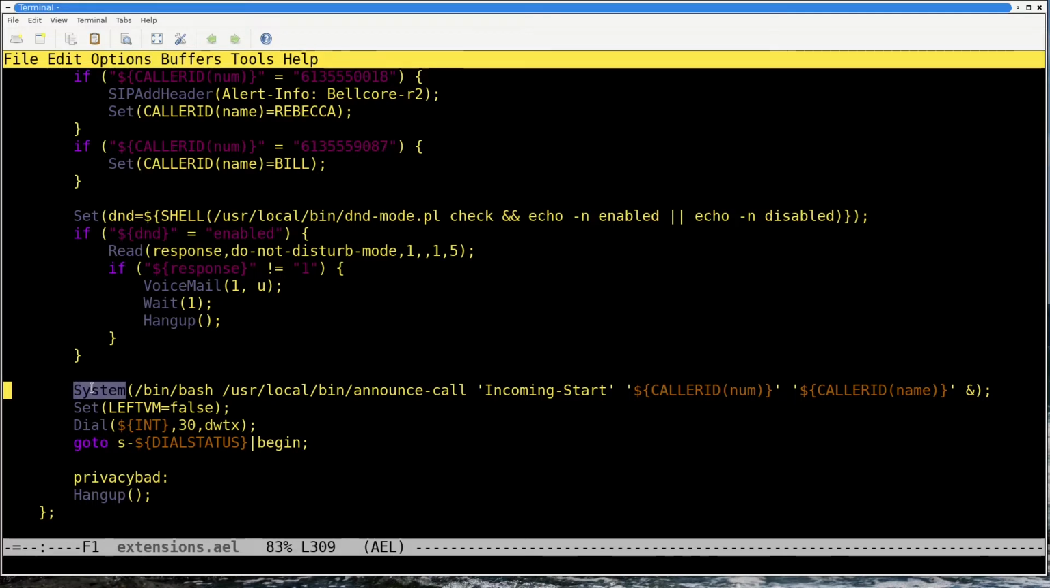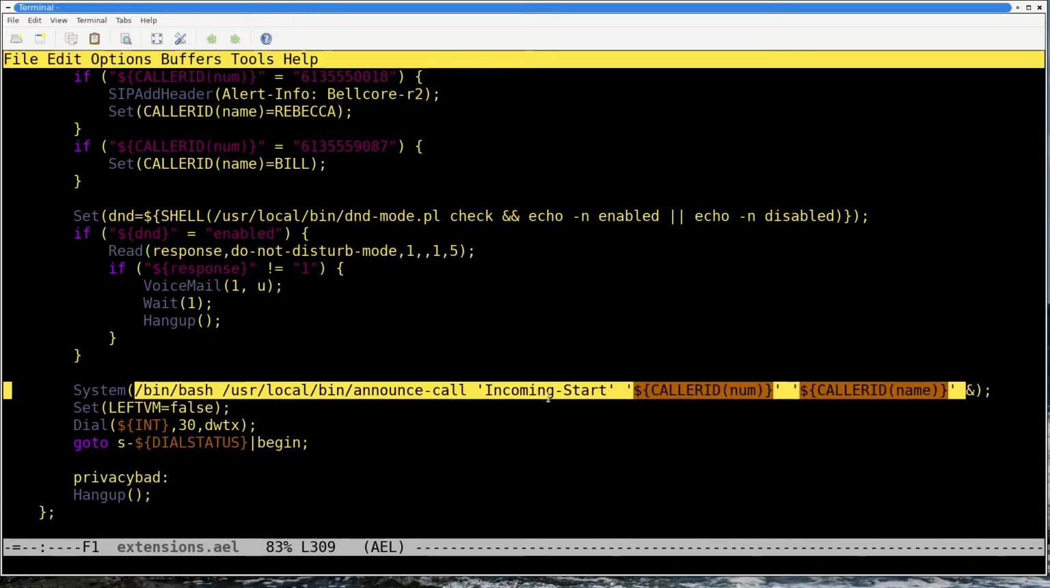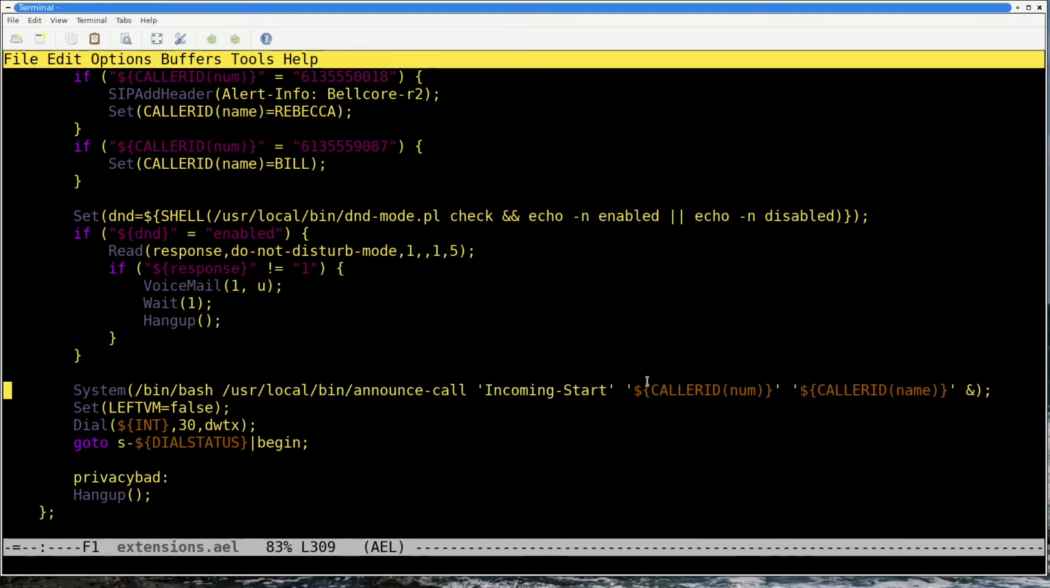System executes a Unix command, a Linux command. And the command that it executes is this. It basically announces that there's an incoming call starting and who it's from. And I will show you later on in the video where these announcements go. I set a variable called left voicemail, or left VM, to false. And I dial the 3 internal extensions.